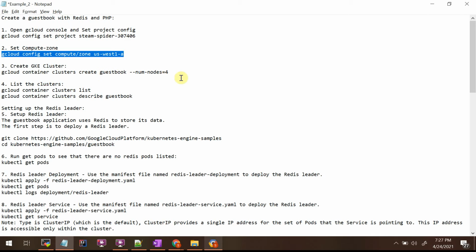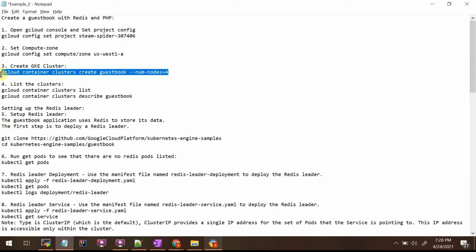So with that, now I can start using GKE specific stuff. In this process, I want to create a 4-node cluster. The default is 3, but I want to create a 4-node cluster. So here gcloud, again container clusters. This is the command. Container clusters is for GKE cluster. So container clusters create, whatever is the name of the cluster, and then num-nodes equal to 4. So this is basically creating a cluster with the name guestbook and nodes as 4.